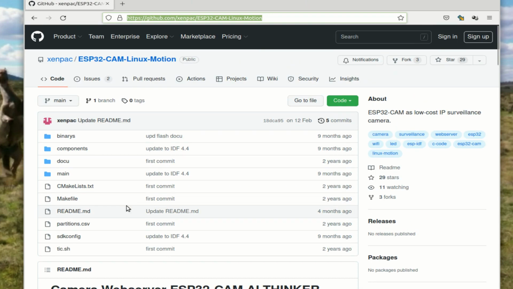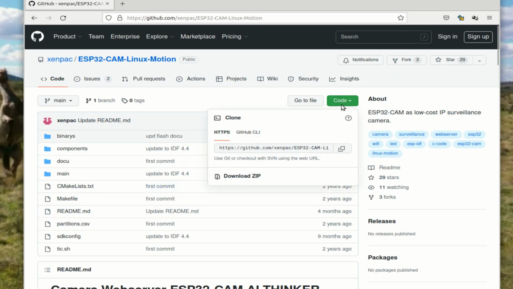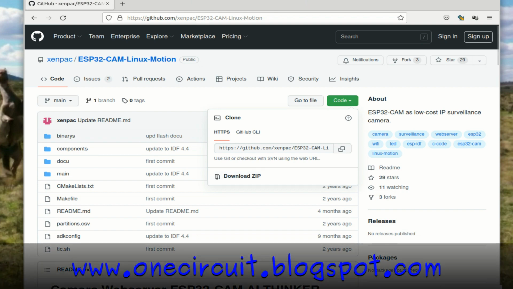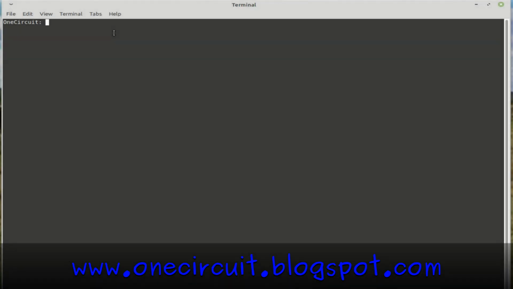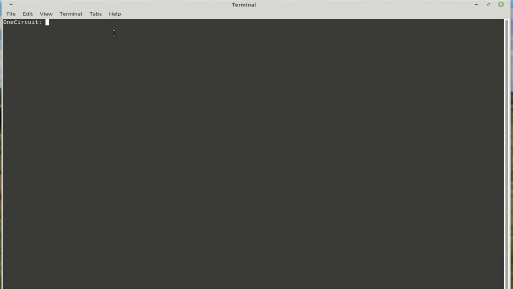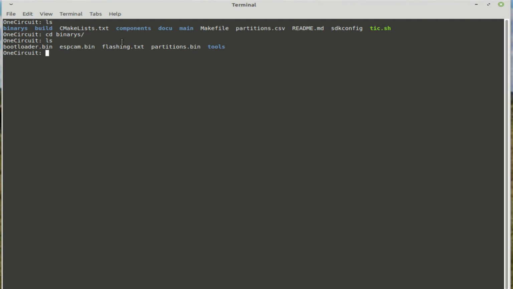So what I do is I just go to code and download the zip and then unzip it, and then we'll go from there. Right, so here we are in the directory for that download, and you can see that there are binaries that are available. So we'll just go into binaries, and then we have 3 bin files and a couple of other things.